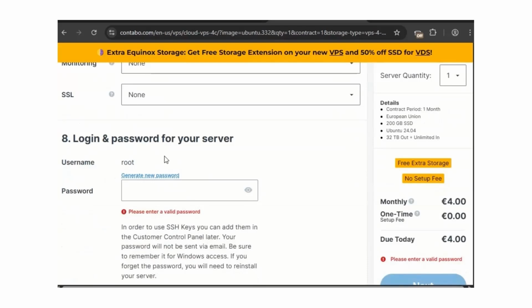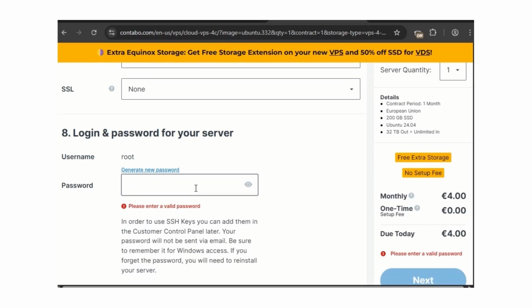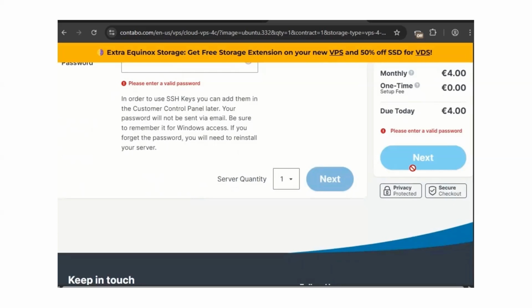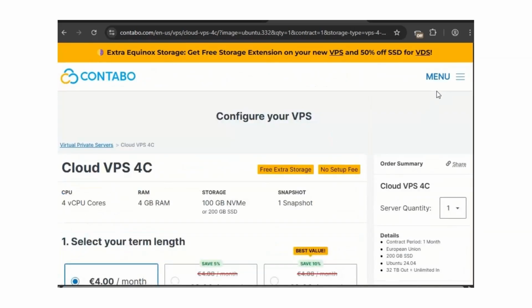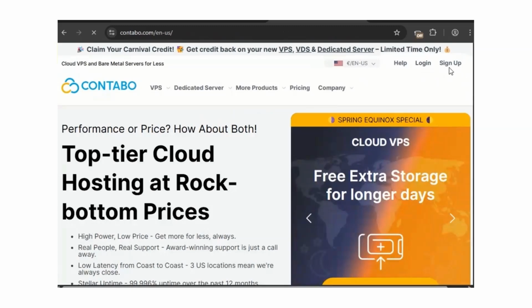Here your username is root. Then you have to choose a password that you would not forget. Make it a strong password. After that you just click next. It's going to show you a place where you put your payment details. You choose and you pay. I'll just log in because I already bought the service because of time.